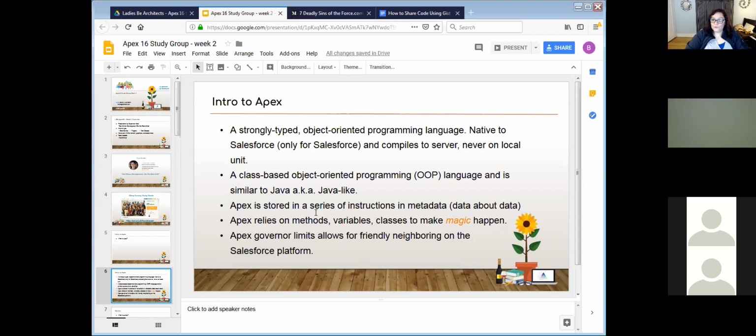And Apex is stored in a series of instructions in metadata. And if you haven't heard about metadata, metadata is actually data about data. So we are going to learn a whole lot about our data in Salesforce and how to retrieve it and work with it and manipulate it. But metadata is the data about data. And Apex relies on methods, variables, classes to make the magic happen.